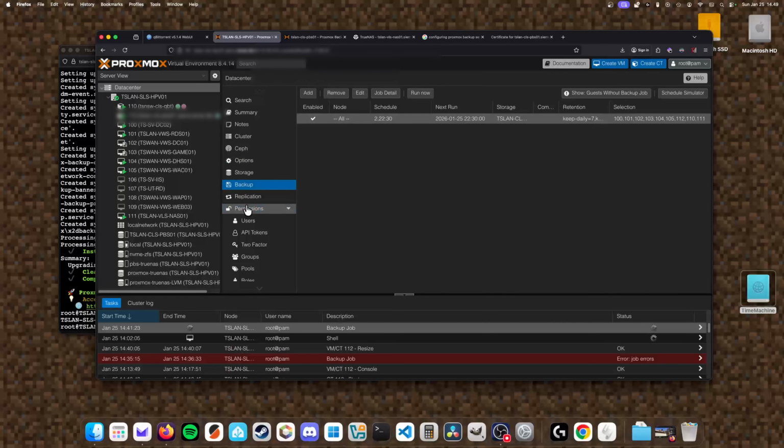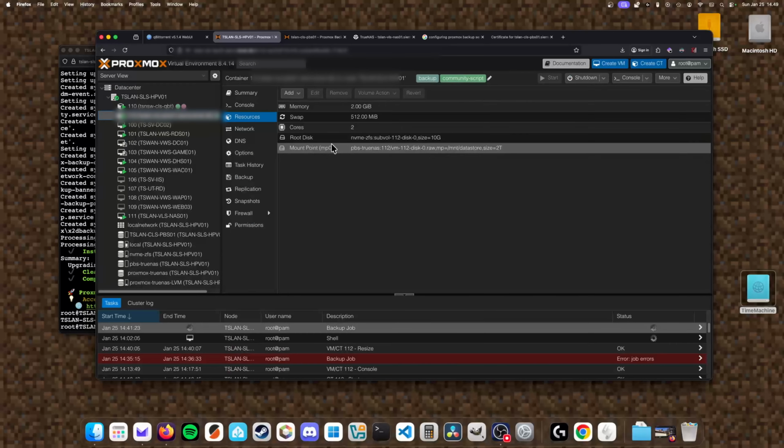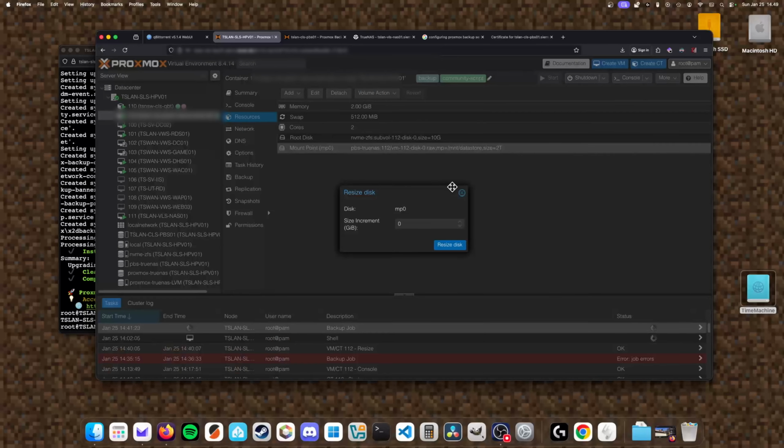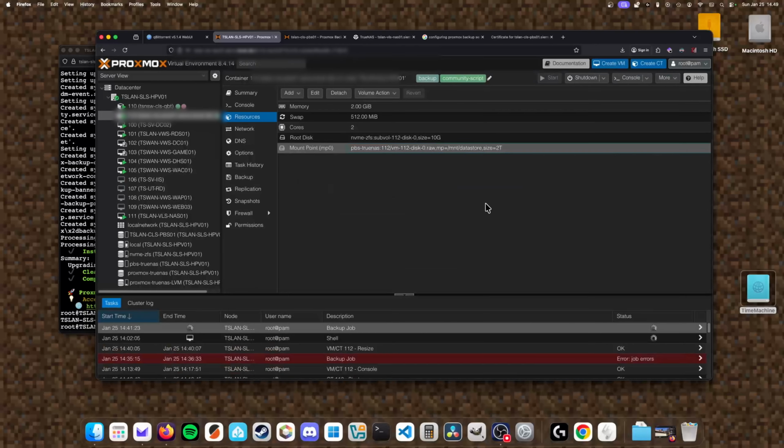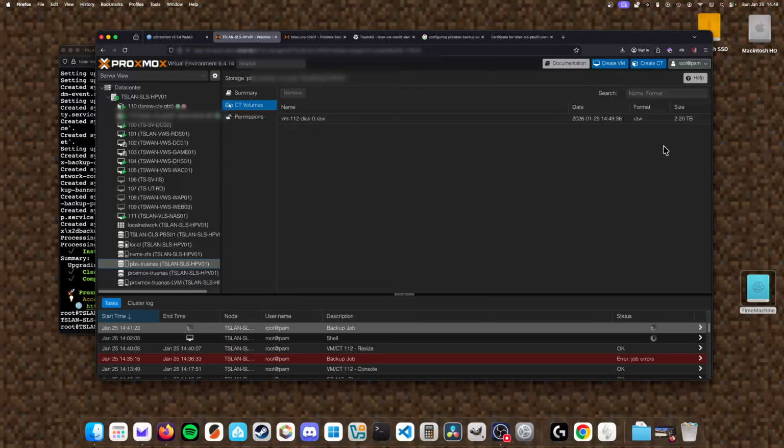So obviously what the problem was, when I go to my backup server, the mount point was limited. You can go up here to actions and do resize and increment it. If you go to the NFS share, it was mounted and limited to 8 gigabytes. So I've increased it to 2 terabytes.